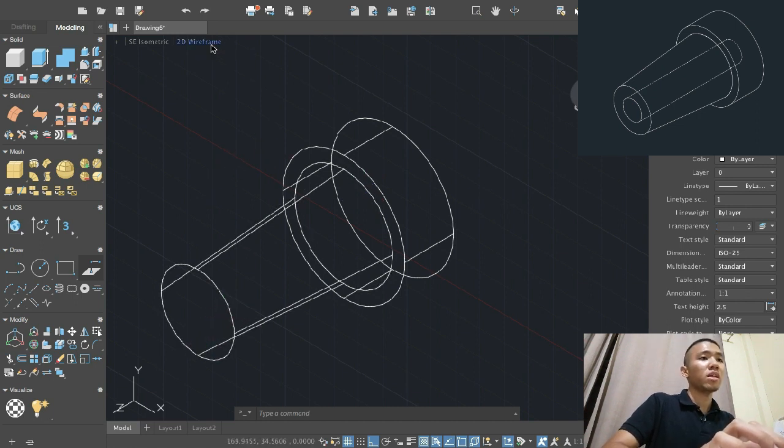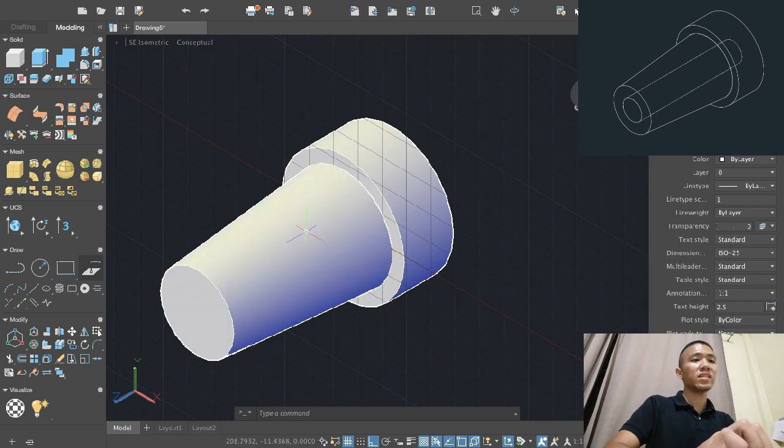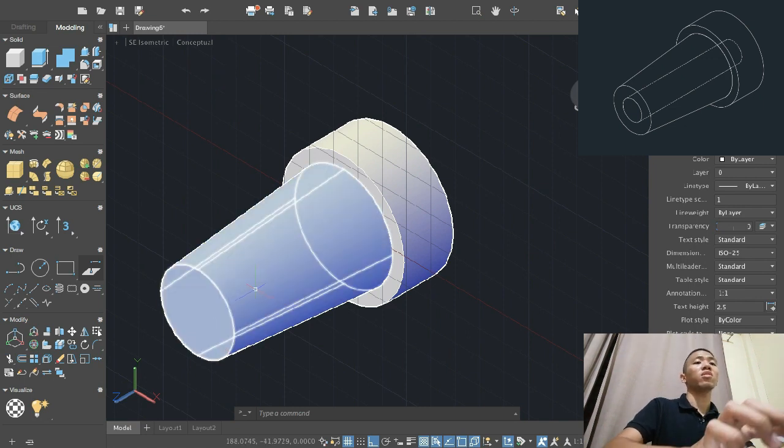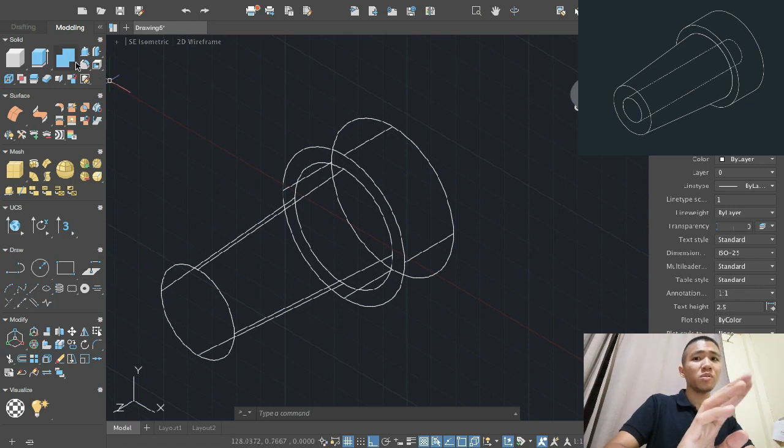And to make sure na nag-connect siya and nag-form siya into 3D, we need to change our visual style from 2D wireframe to conceptual. So, as you can see, naging 3D na siya. So, nag-connect yung 40 natin sa 30 na diameter natin na circle. So, back natin siya sa 2D wireframe. And hindi pa tapos yung figure.